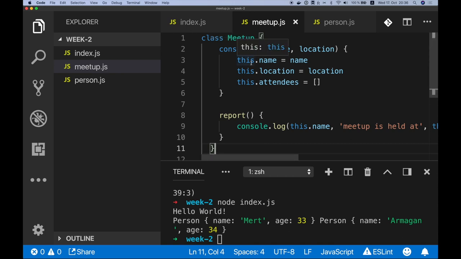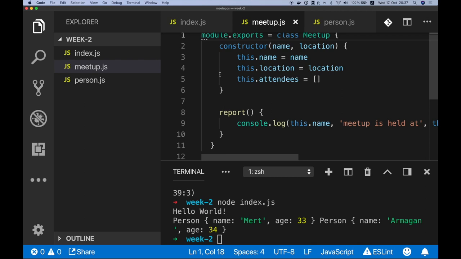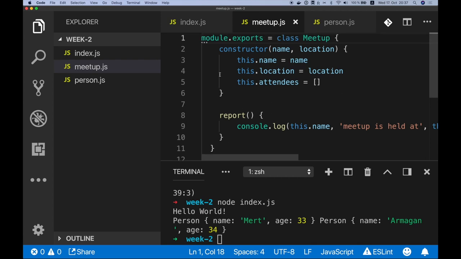Where should I put the module.exports? In meetup.js. In meetup.js, which line? First line. So like this, module.exports. And what else? Equals. So I'm assigning the value of that class definition to module.exports, which means that I'm exporting it to the outside world, so that other modules, it doesn't have to be index, any other module can use that file.